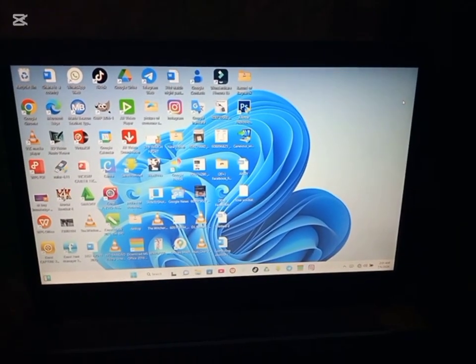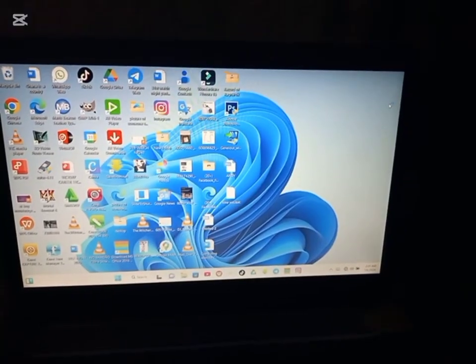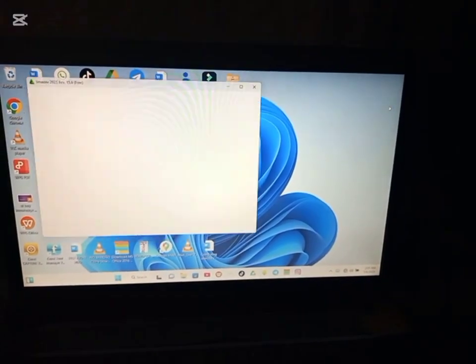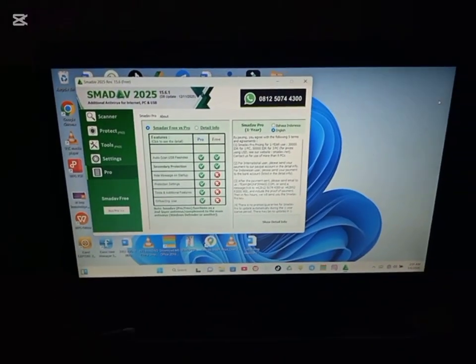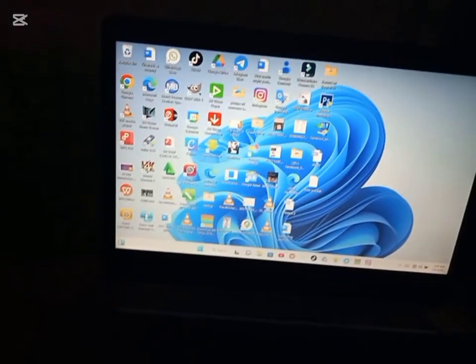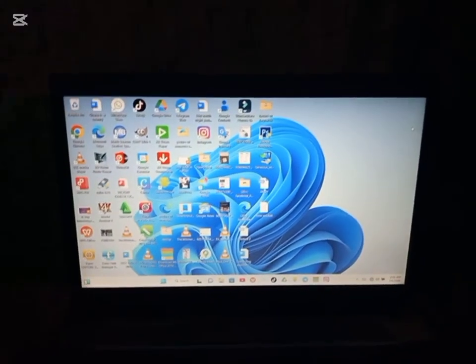I'm sorry, I wanted things to be a little bit quick, but if you want more, I can choose to install this. This is SmackDown for security, antivirus, something like that. So that's how it's going to be.